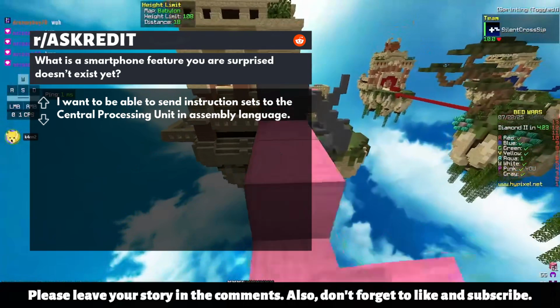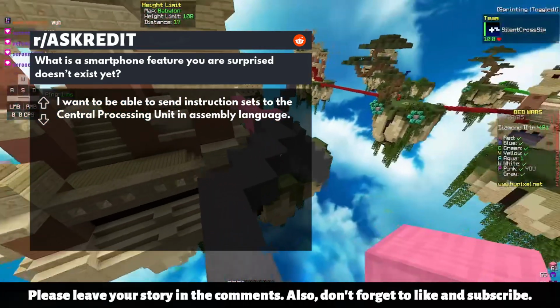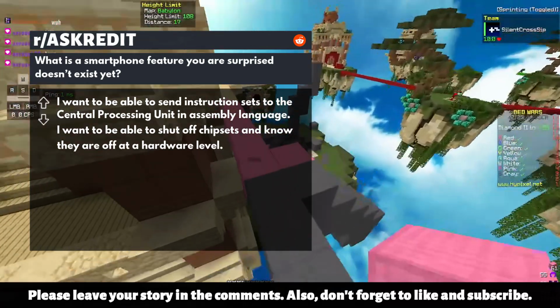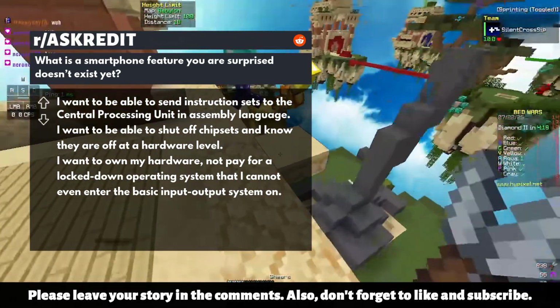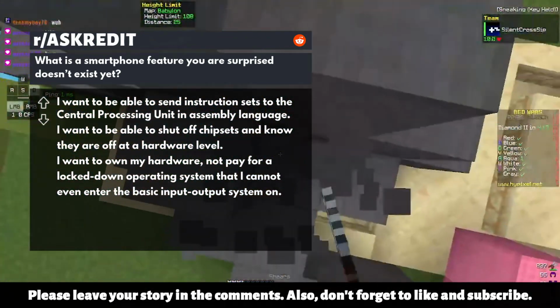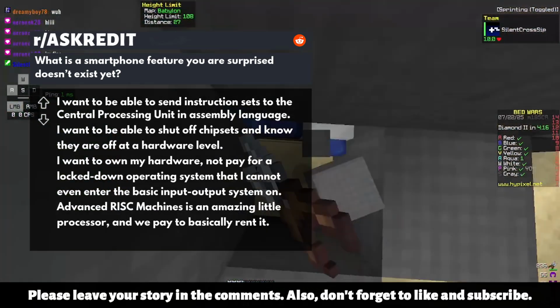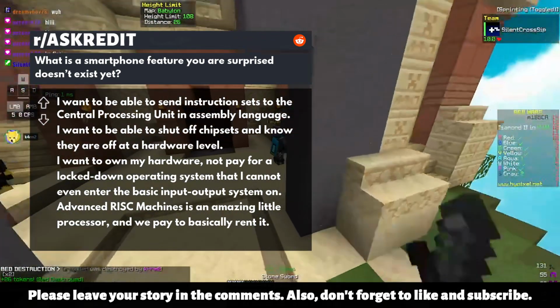I want to be able to send instruction sets to the central processing unit in assembly language. I want to be able to shut off chipsets and know they are off at a hardware level. I want to own my hardware, not pay for a lockdown operating system that I cannot even enter the basic input-output system on. Advanced RISC Machines is an amazing little processor, and we pay to basically rent it.